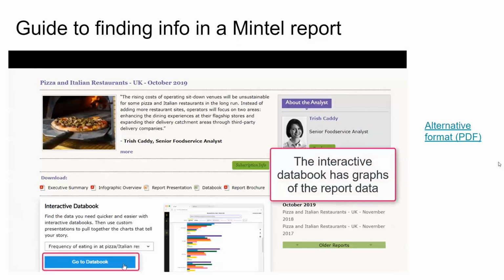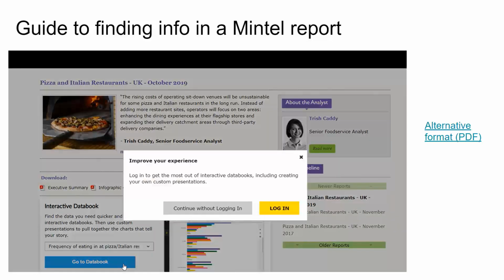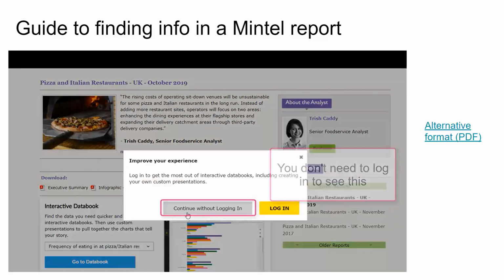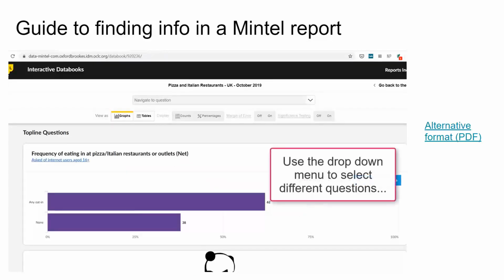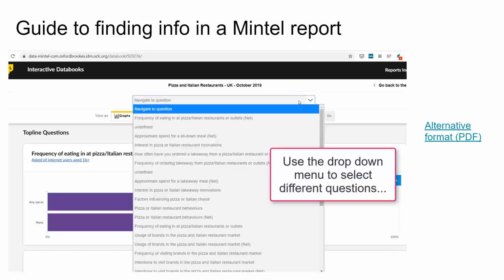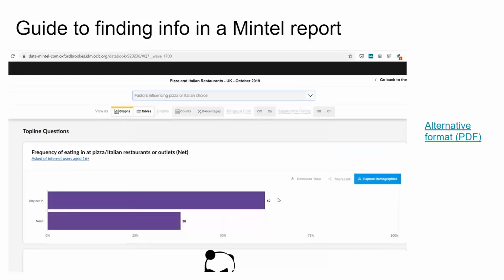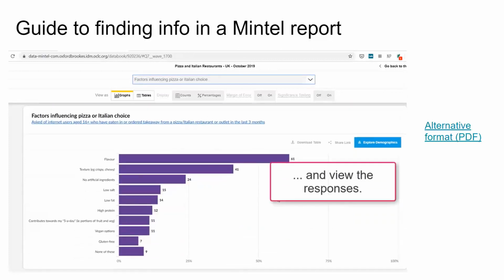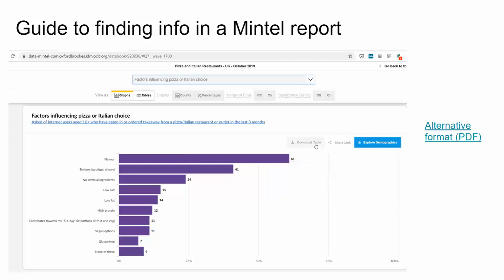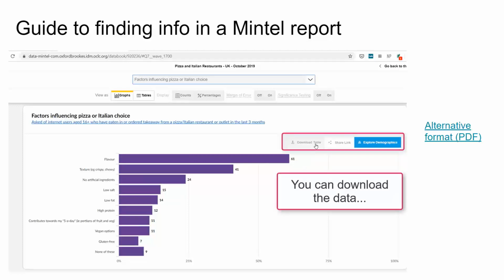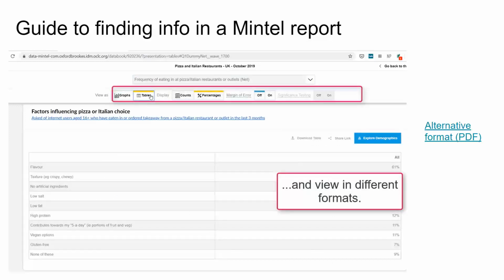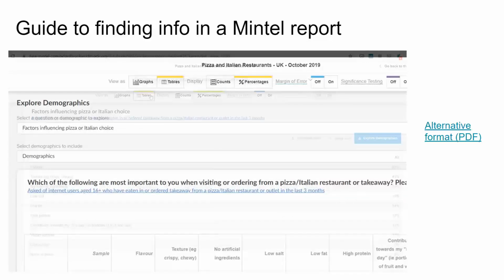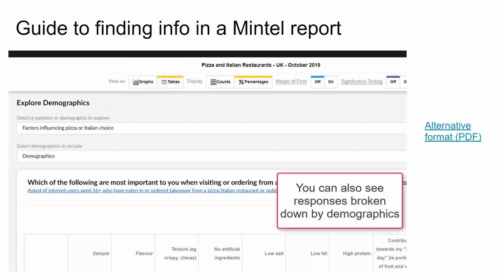Next, we've got the interactive data book. So you don't need to log in to see this. You can continue without logging in, and it will take you to a page like this with colourful graphs showing the survey responses to lots of questions that consumers were asked. You can download the results as a table so that you can use it in your assignments as long as you reference it properly. And you can switch between graph and table format.